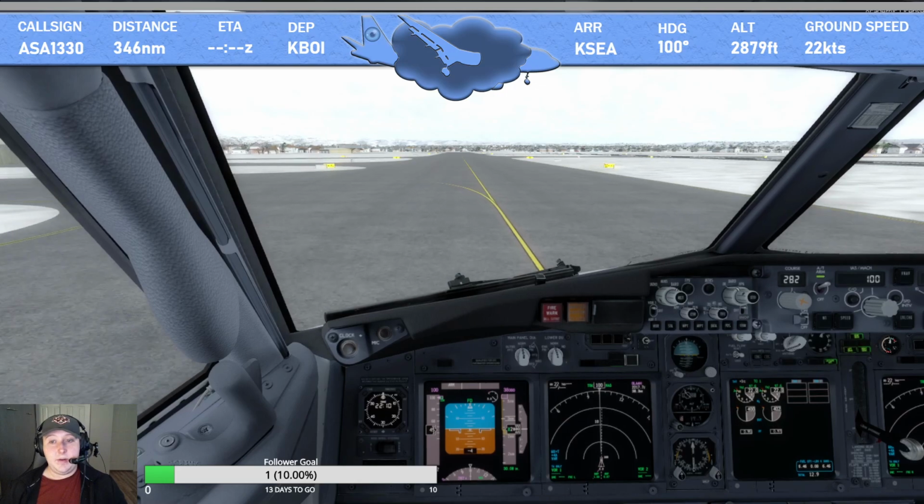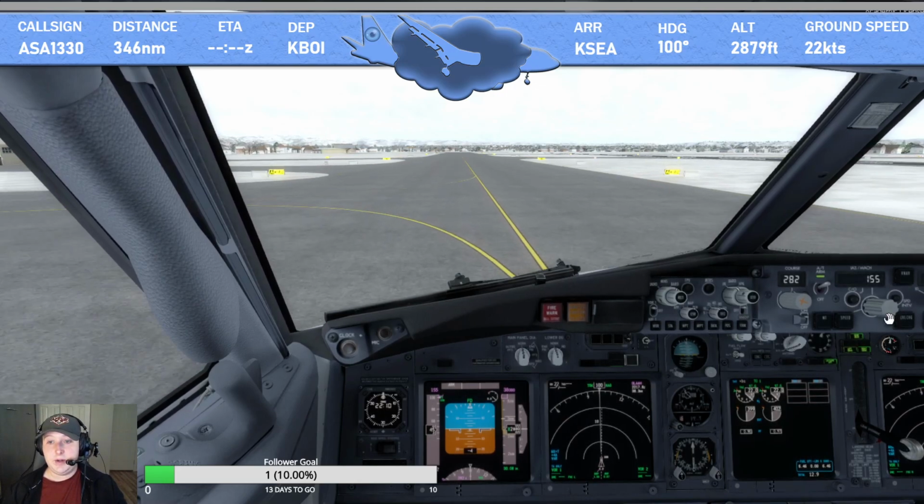Flaps are set, auto throttle's armed. We should get our speed right here though.